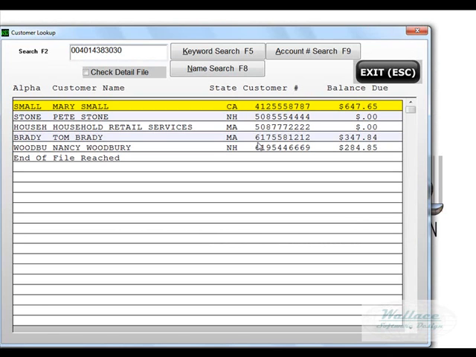Now, if I know this customer is not in my system and I want to put him in right now, new, well, I can just say, okay, I know he's not here. It's the first time he's been in, so I'm just going to hit the escape key.